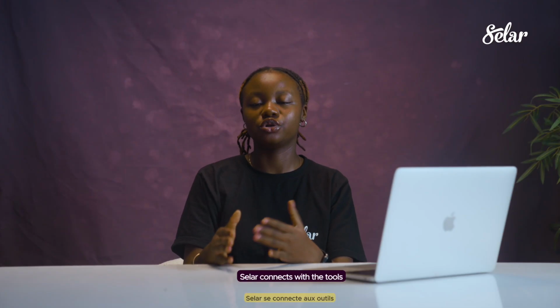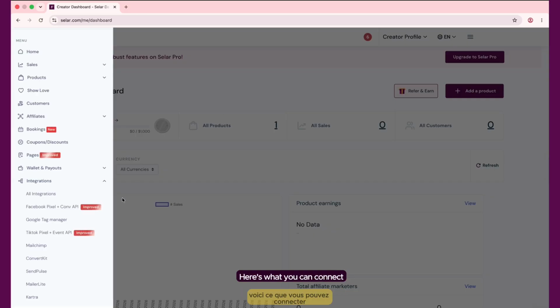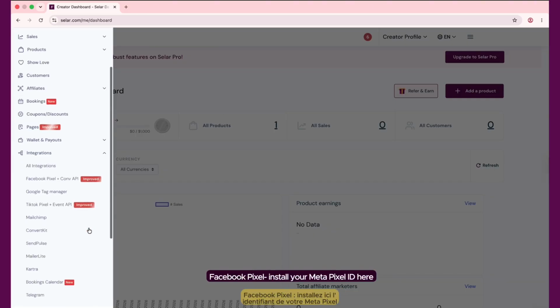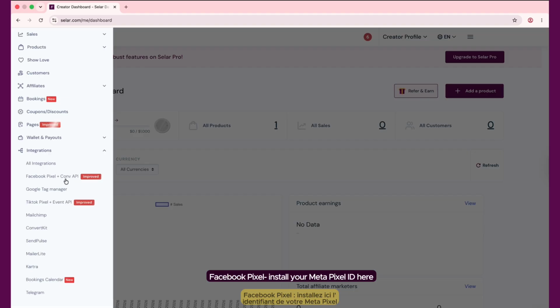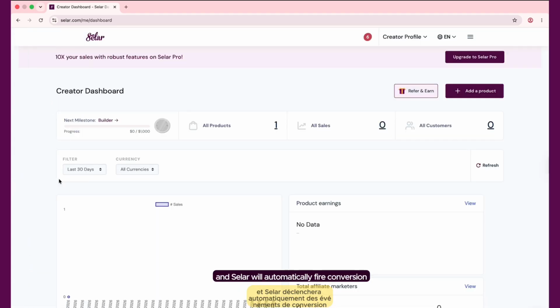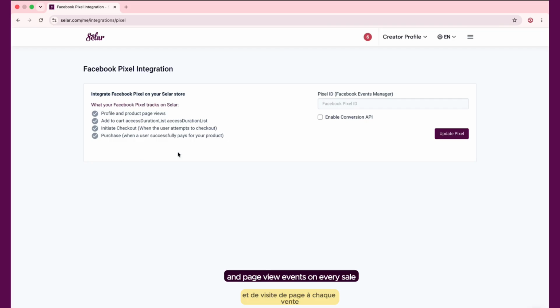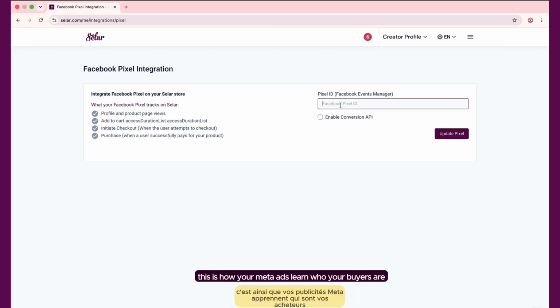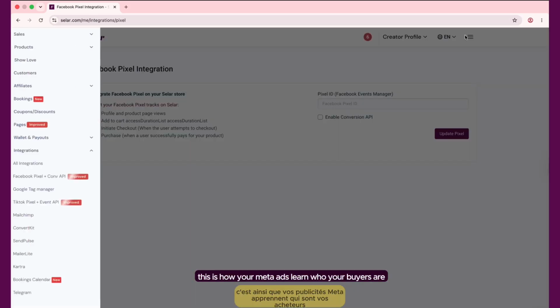Selar connects with the tools you're probably already using. Here's what you can connect. Facebook Pixel. Install your Meta Pixel ID here, and Selar will automatically fire conversion and page view events on every sale. This is how your Meta ads learn who your buyers are.